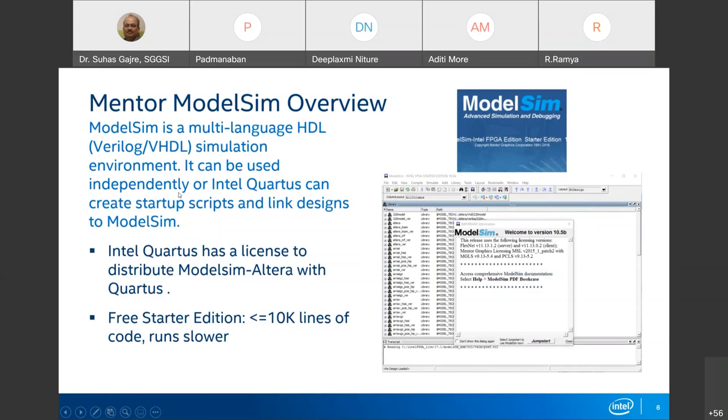It can be used independently or with Intel Quartus Prime design software to create the startup scripts and link designs to ModelSim. With the current version of the Quartus Prime design software, we have enabled Questa Sim, which is from Siemens Mentor Graphics EDA. You don't require ModelSim. You can use Questa Sim, which is useful for performing functional verification, where it has support for SystemVerilog. I will show you that later.